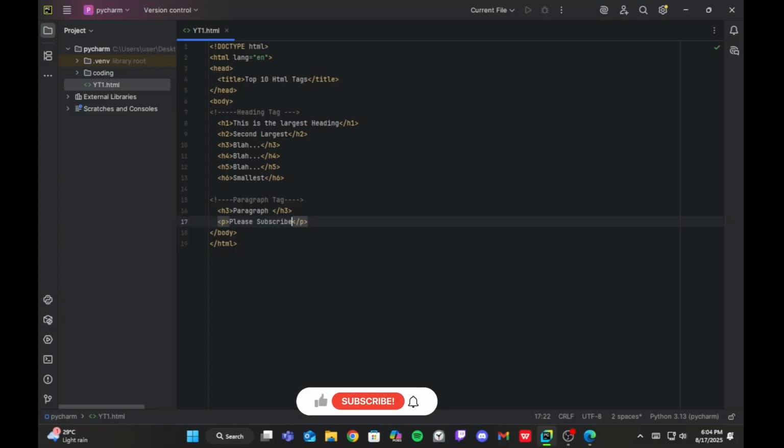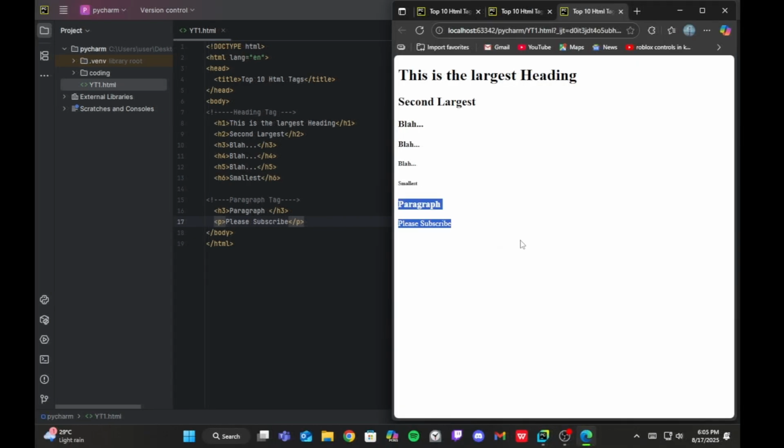And this is a small thing. See in the Edge, there it is, the paragraph.